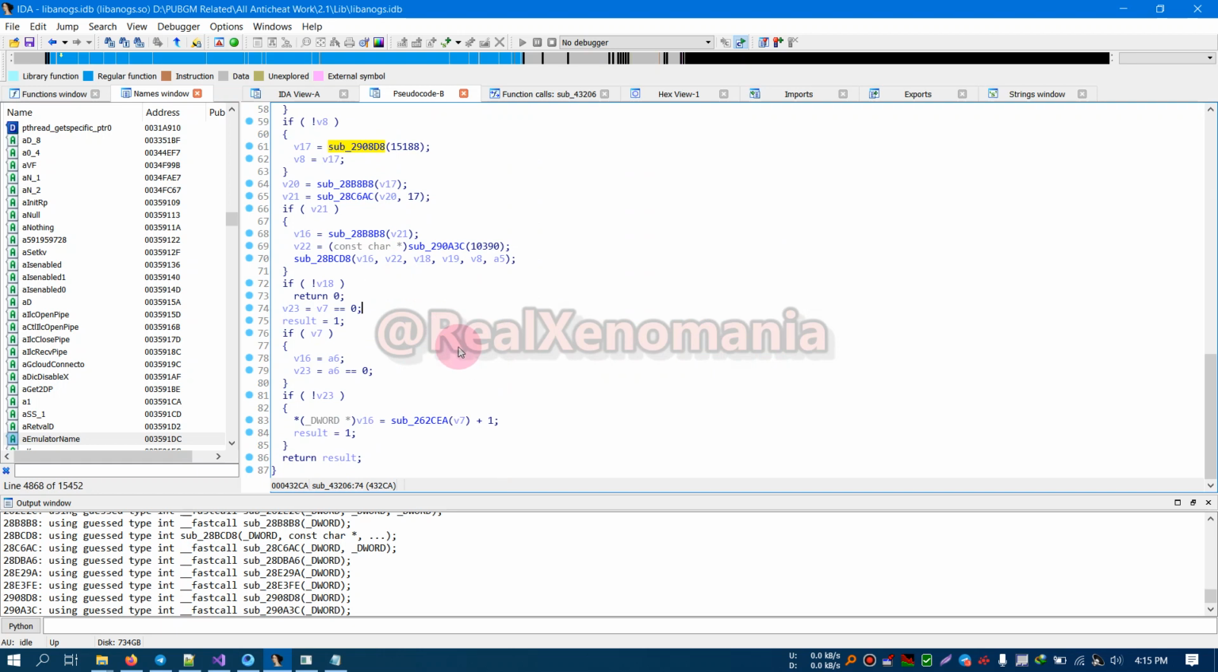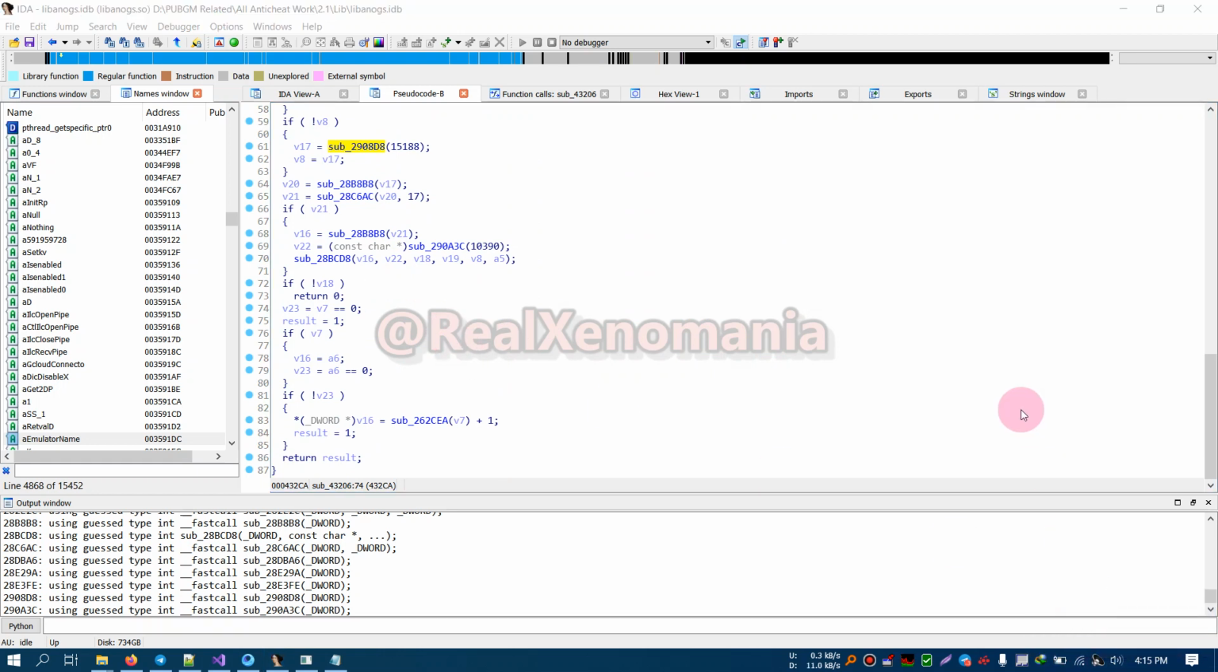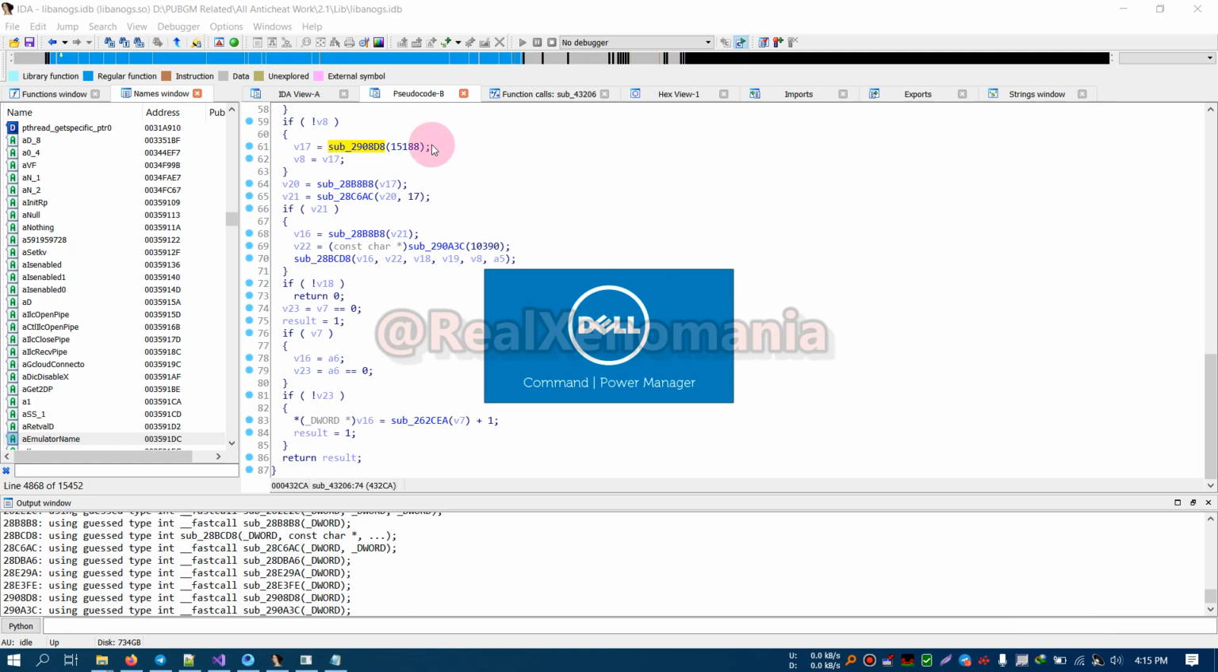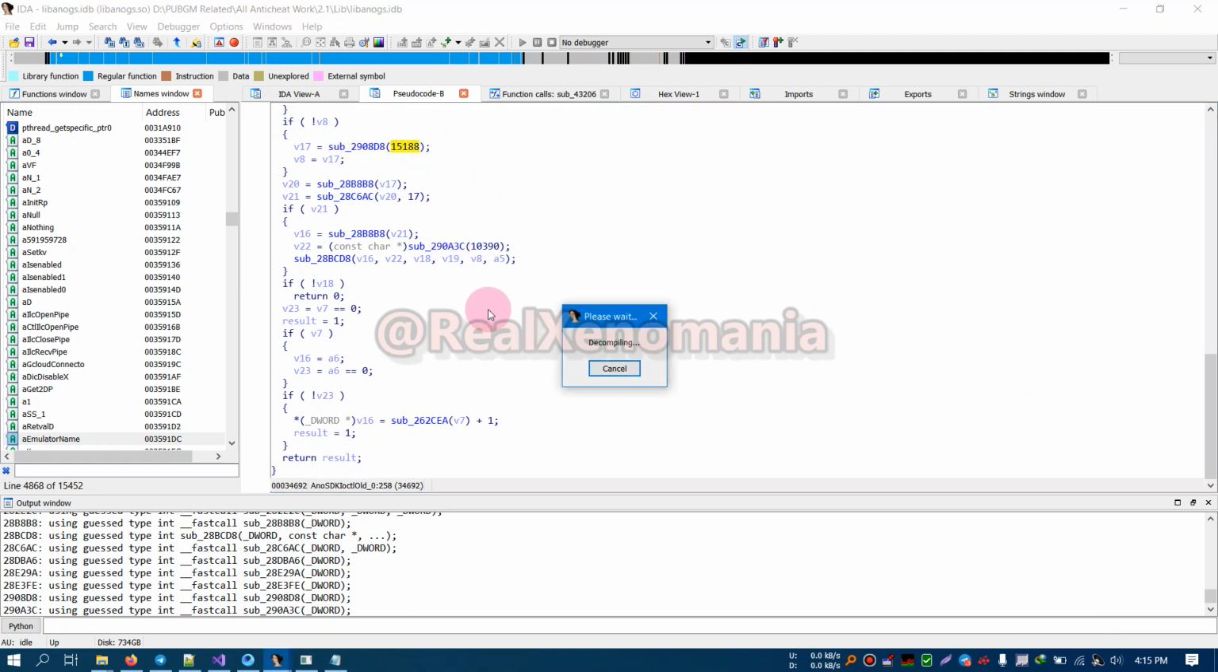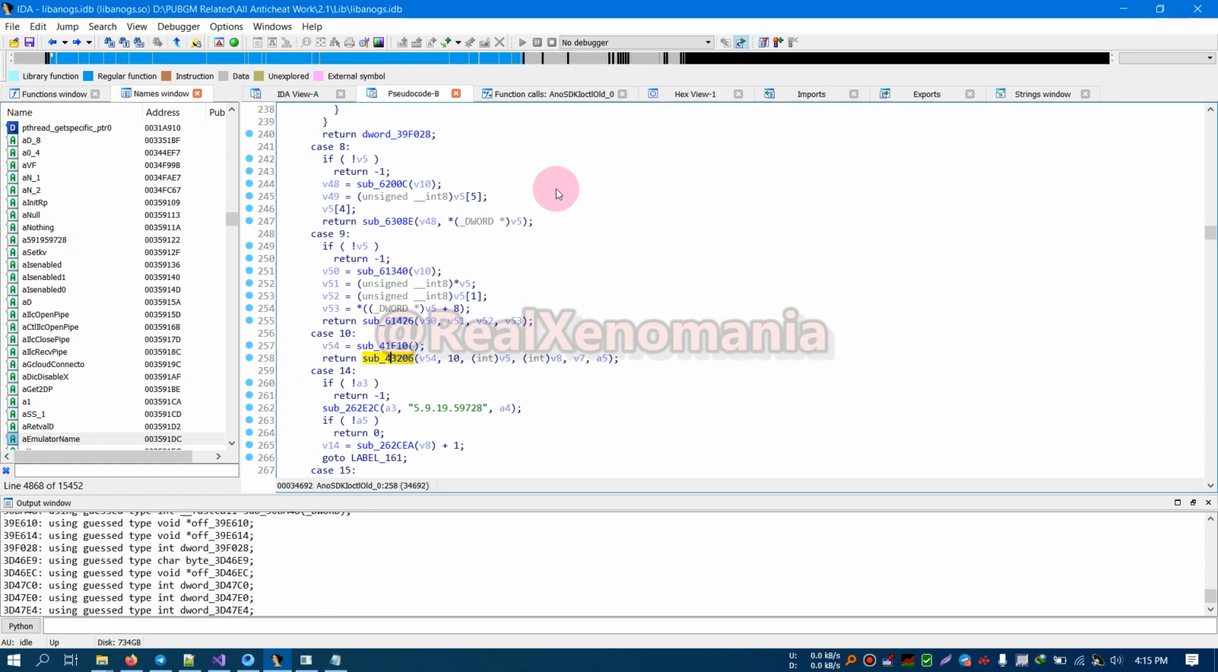Okay, just a second. So this is how you find the logic behind things that are happening inside any library.